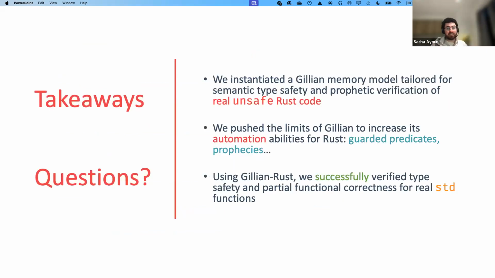Right. Any questions? Florian, how interoperable is Gillian Rust with Gillian C? Could you also verify specifications across language barriers?